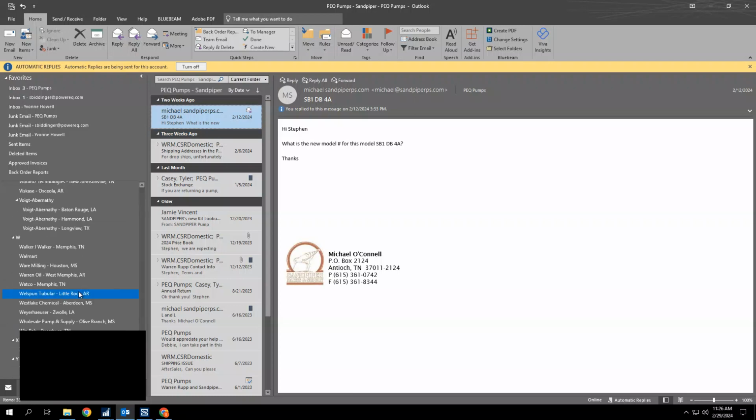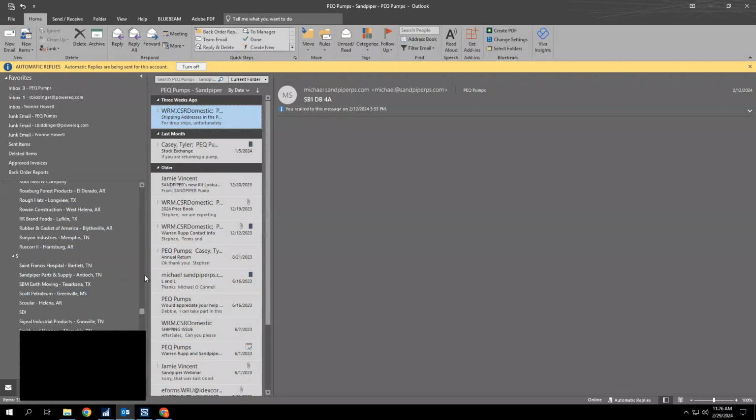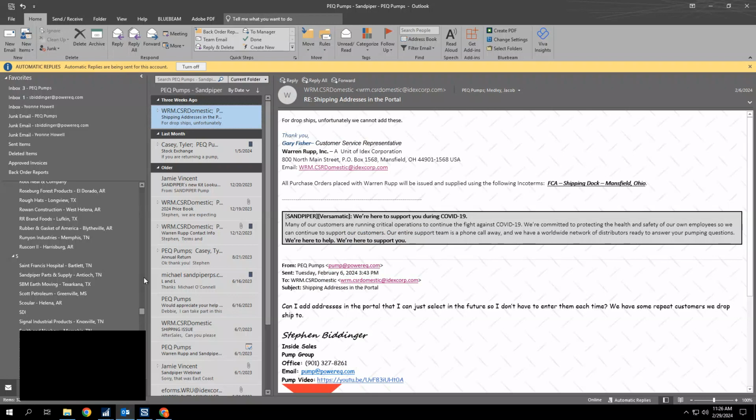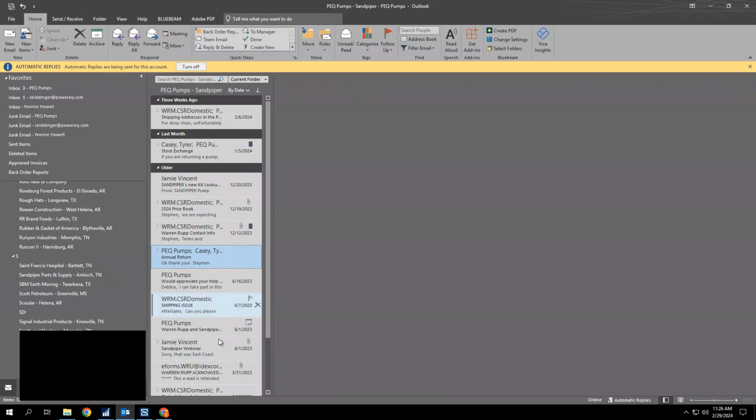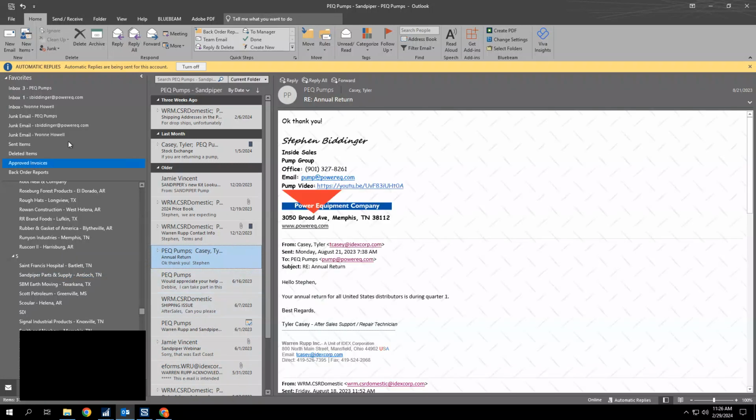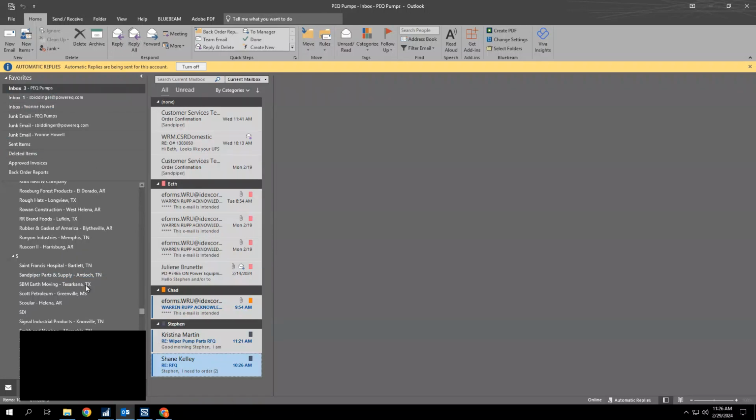All right, I actually moved that to the wrong Sandpiper folder. Sandpiper the customer, not Sandpiper the vendor. That one can get messed up, and I understand that. Some stuff to do with the vendor, like right here, I have an email chain where I was emailing about an annual return. Well, that only pertains to Warren Rupp Sandpiper, so it's in the vendor folder. Once again, stuff that is for customers, like this one right here, needs to go in the customer folder. I hope that's making sense. If it's not, you can ask me more questions about it later.